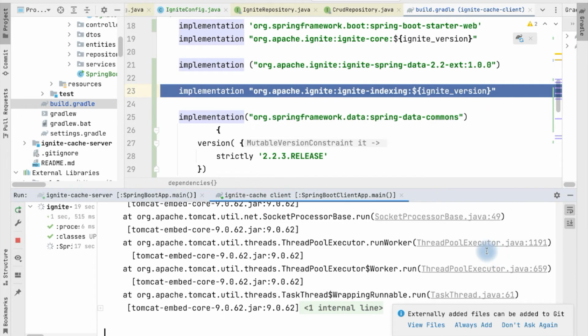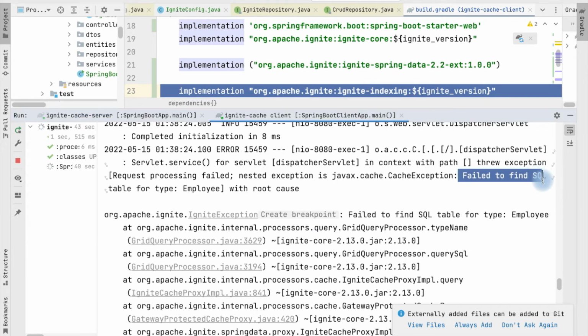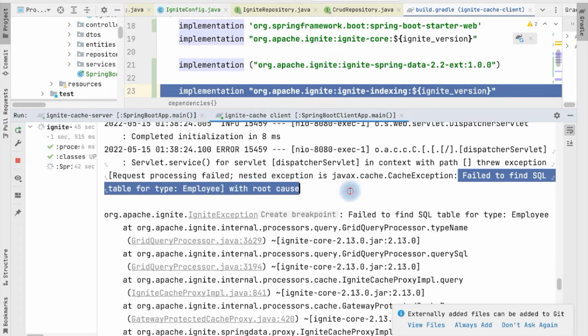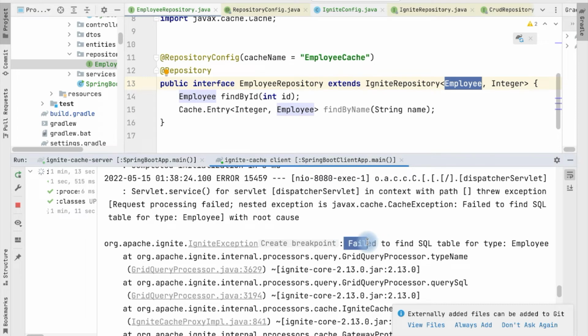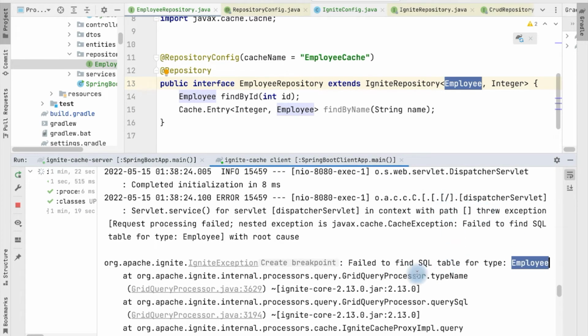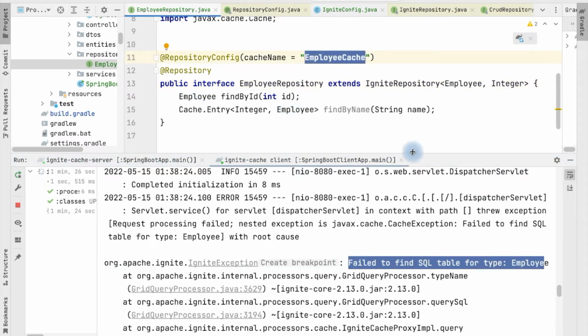And this time the failure reason is: failed to find SQL table for type Employee, with a root cause. With this employee repository, we have the employee type, and now our application is not able to find the SQL table for type Employee. On the client side, we have not defined any configuration for the cache. This cache has been created on the server.